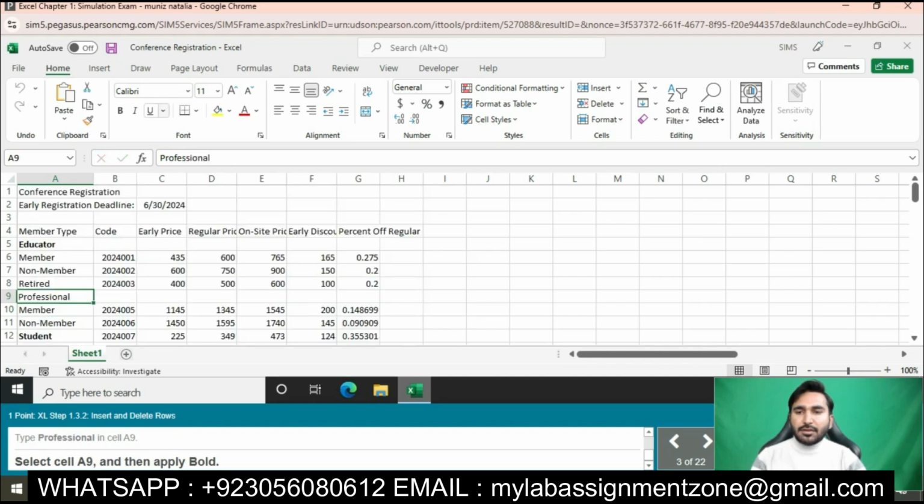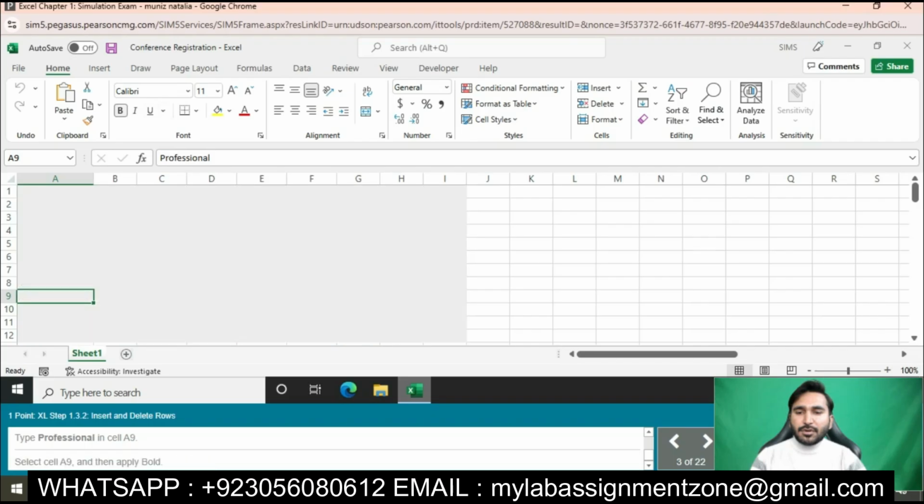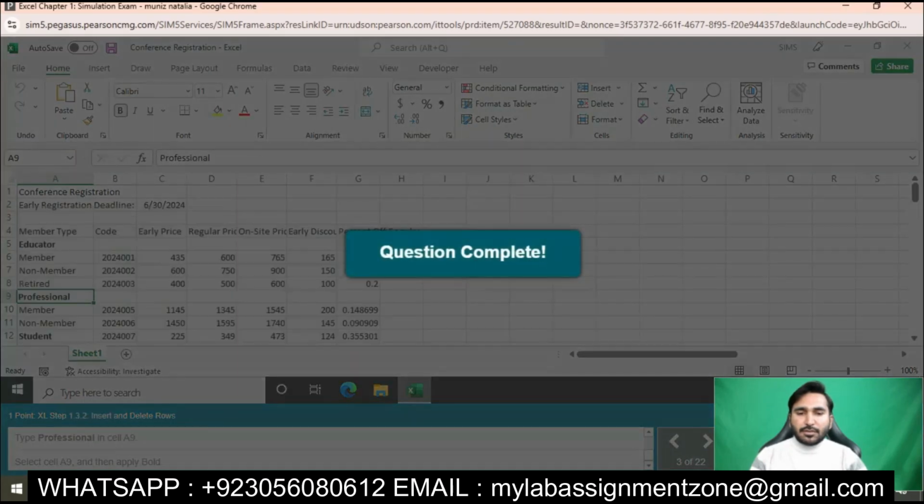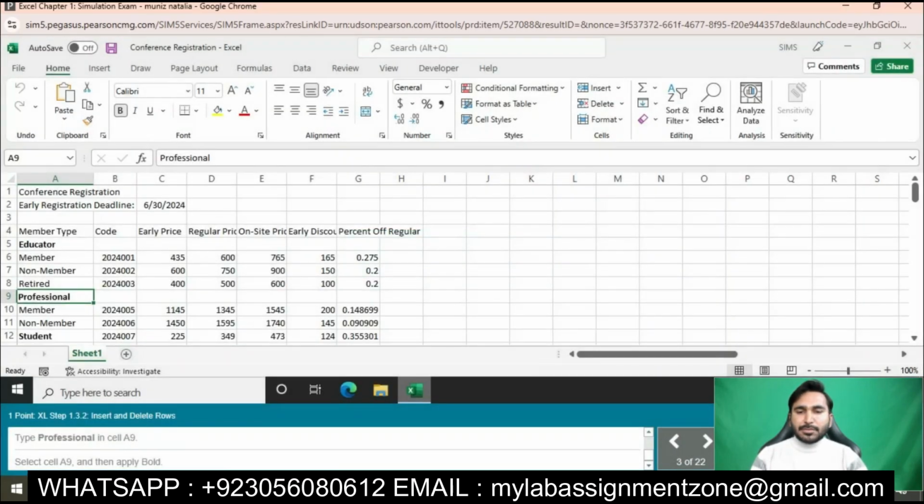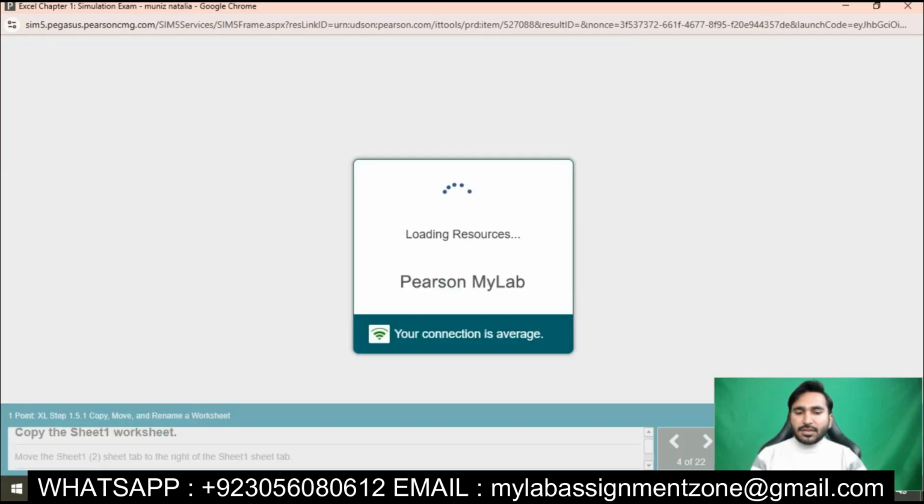Click on cell A9. Go to the home tab, in the font group, and click on the bold button. Okay, the question is completed now. The next question is question number 4.